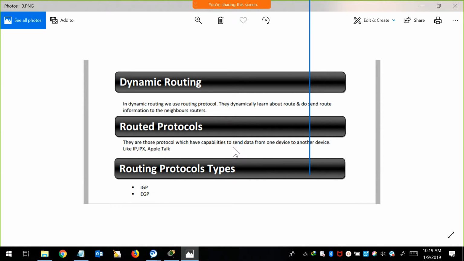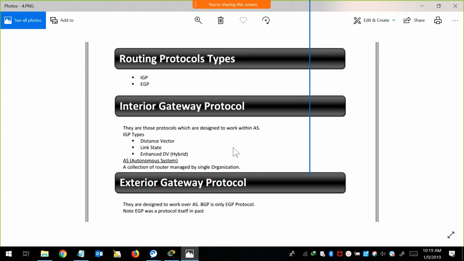As routing protocols, when we start, there are two broad categories: IGP, interior gateway protocol, and EGP, exterior gateway protocol. So guys, what is an interior gateway protocol? Before that you have to learn a term: autonomous system. In rough terms, you can refer to an autonomous system as an organization. An organization can also have multiple AS if it is a very huge organization.